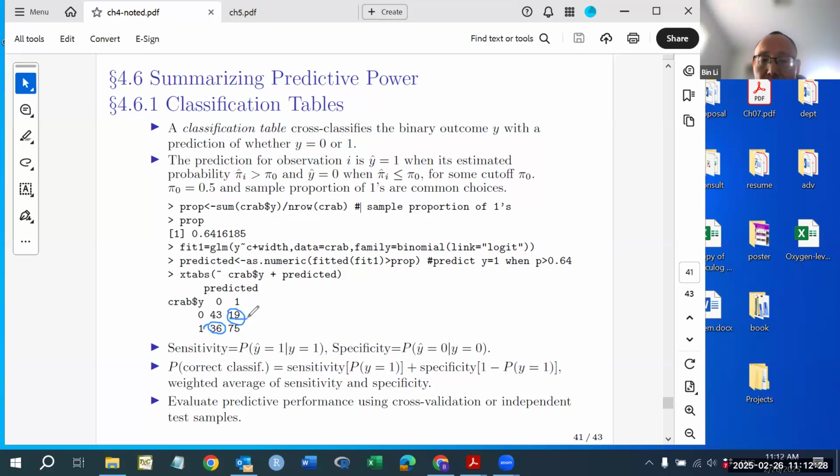Like these 19 crabs here: based on what we observed, they have no satellite, but we predicted that they have a satellite. But for these 36 crabs, we observed that they have at least one satellite, but we predicted that they will not have a satellite. So these are the false positives, and these are the false negatives. So what is the misclassification rate? It's 19 plus 36, the misclassified, over 173, because that's the total sample size, the sum of these four numbers. That is the misclassification rate.